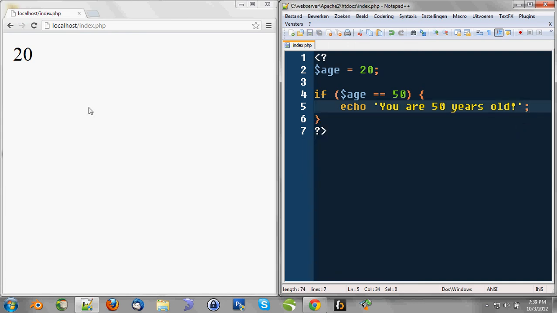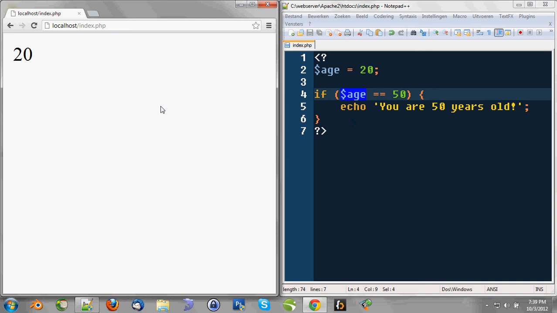So when we run this, what would you expect to happen? Well, we won't see anything in the browser. Why? Because we created a variable age and put the value 20 in it. Then we say, okay, if the value of age, which is 20, equals 50, then we're going to print you're 50 years old. And obviously age is not 50, it's 20. So we won't see anything now.